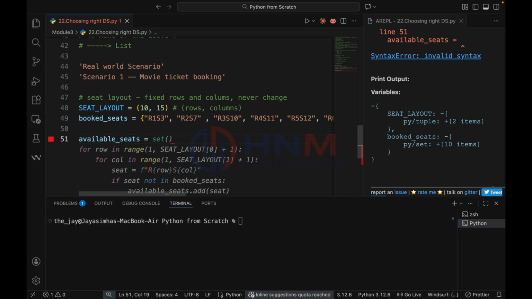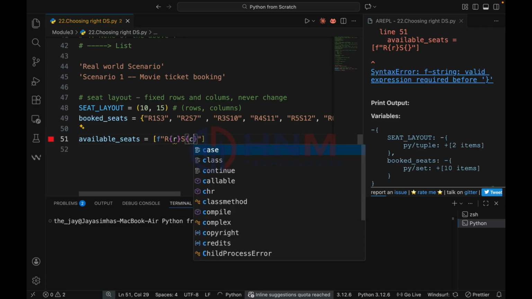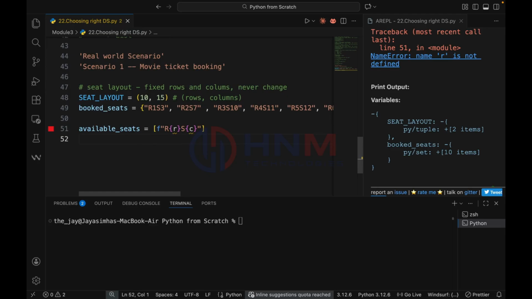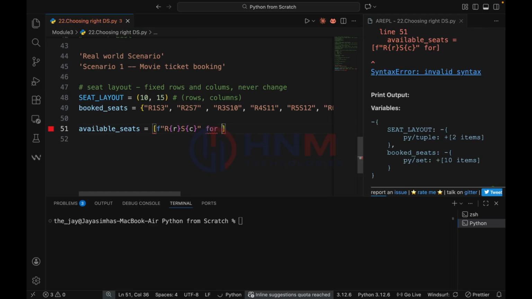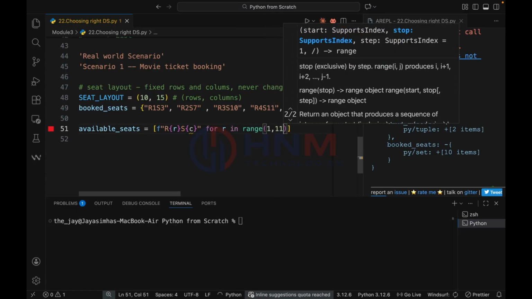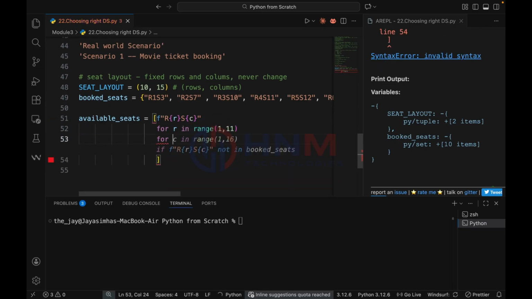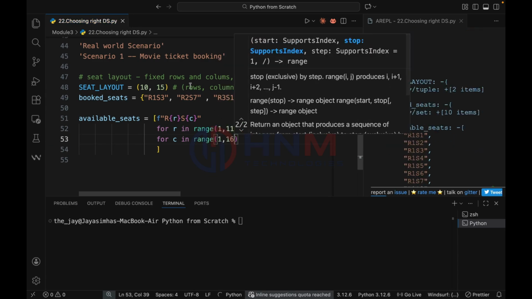Here I'm formatting the output as a row and seat number, taking just R and S as the column, right? Now I'm going for range, for R in range of 1 comma 11, because I have seat rows in 10 rows only, right? I just mentioned 10 rows, so that's why I take 1 to 10. And so this phrase appears more clear. See, for C in range of 1 comma 16, because columns are 15.